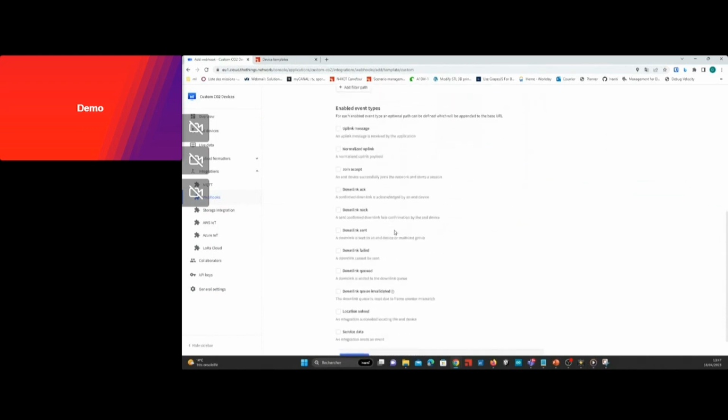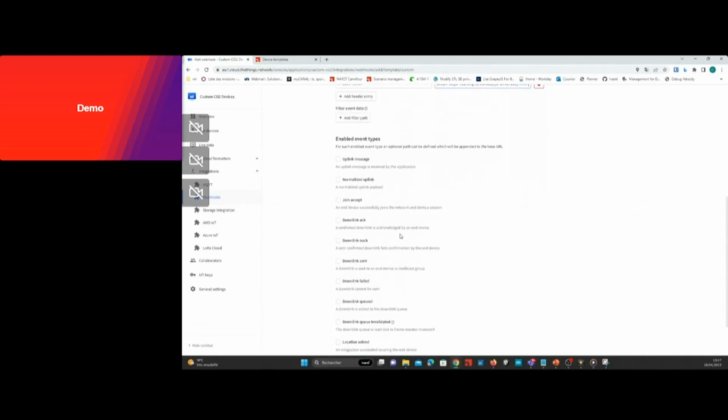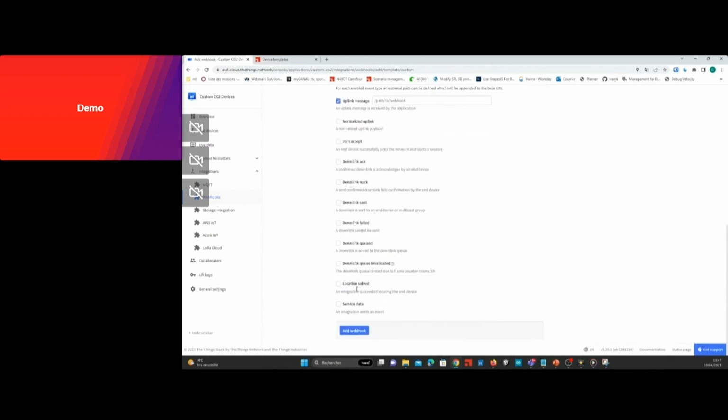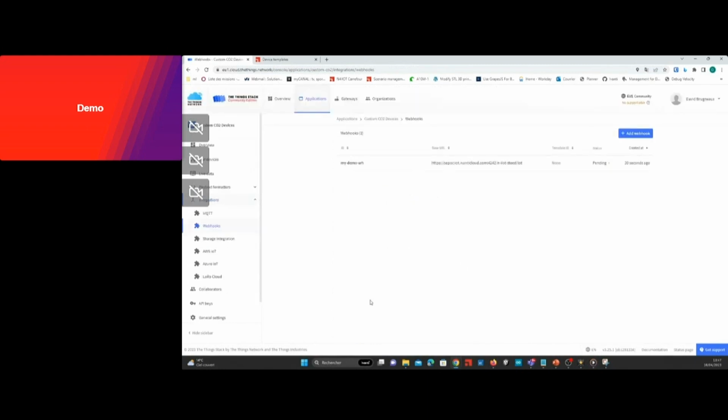The next step will be to define the type of event I want to forward to my Neurons for IIoT platform, and in this case it will be only the uplink messages, because I don't need to receive any other information. I just want to receive the temperature, CO2, humidity, and location information. Then I can create my webhook. And now I just have to wait for the next payload to be sent by the platform. So let's wait.